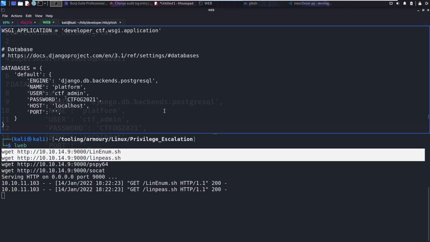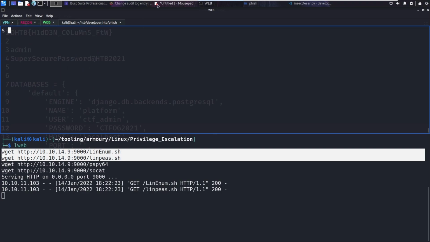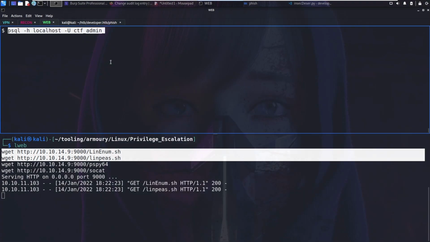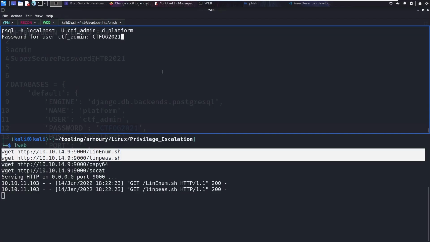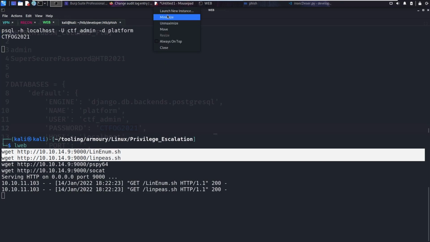Go ahead and minimize this, so paste. And then I think it's -d for platform. Cool. Go ahead and now take the password of CTF Go 2021, enter, and we should be in.